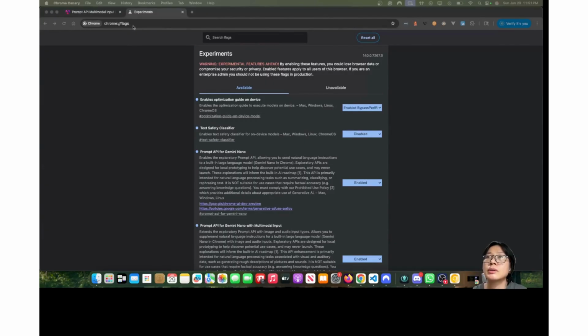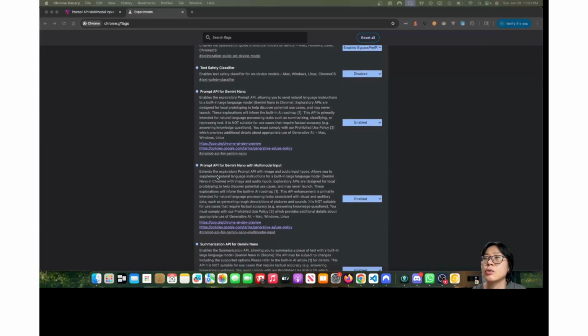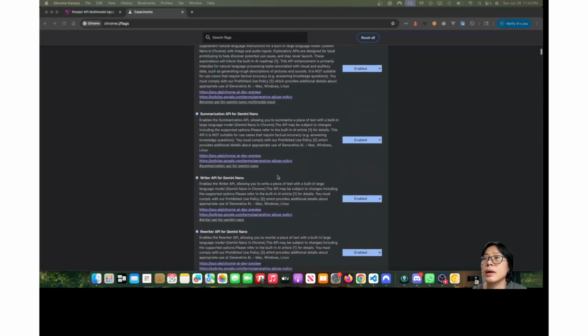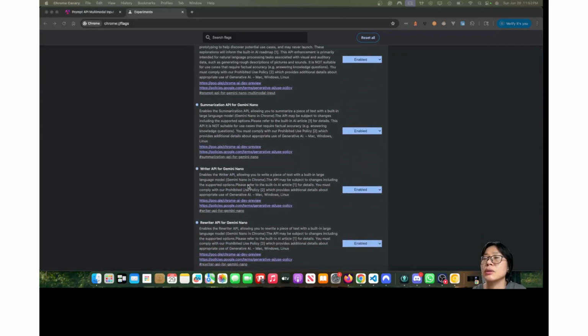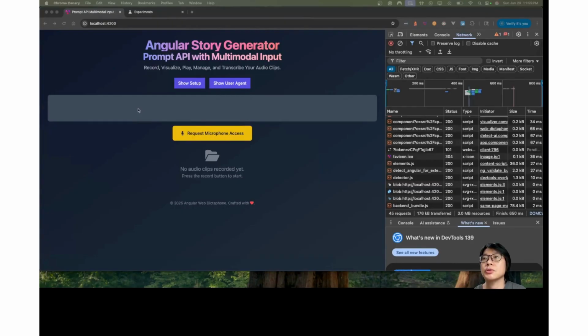I'm on chrome://flags, and I have to enable the optimization guide on device flag, the Prompt API for Gemini Nano flag, the Prompt API for Gemini Nano with multimodal input flag, and the Writer API for Gemini Nano flag in order to get my demo working. Let me play the demo before showing the code.